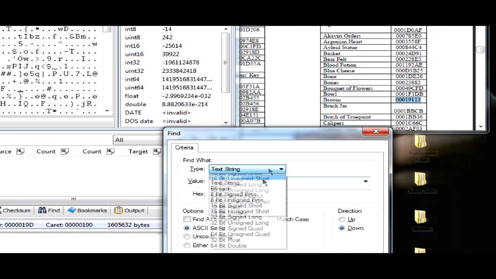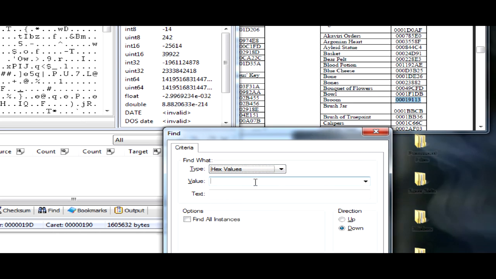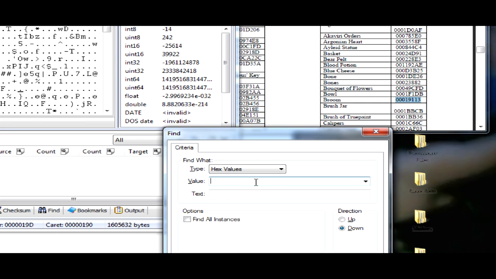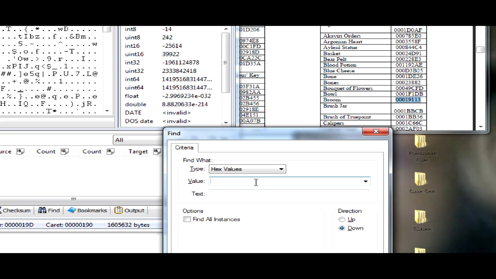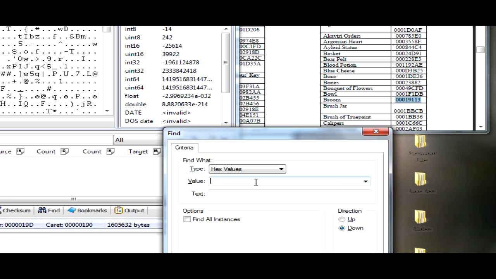All right, so you're not going to find text string, by the way. If it's on text string, go to hex value. That's what you're going to need to find, hex value right now. All right, so what you're going to need to do is find the backwards number of this.